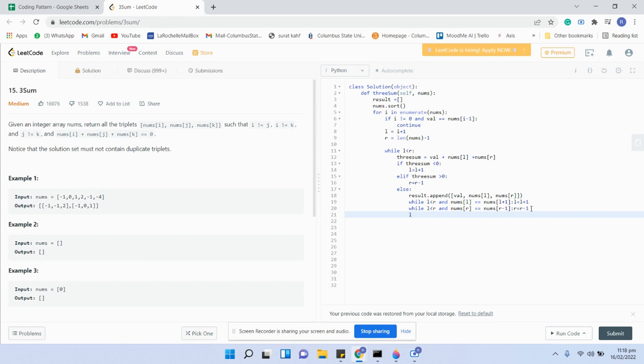Otherwise, just do the updation: L is equal to L plus 1 and R is equal to R minus 1. So that means we have already taken the L value and the R value, and we don't need that left value or that right value. So we are just updating the pointers. And at the end, you just need to return result.